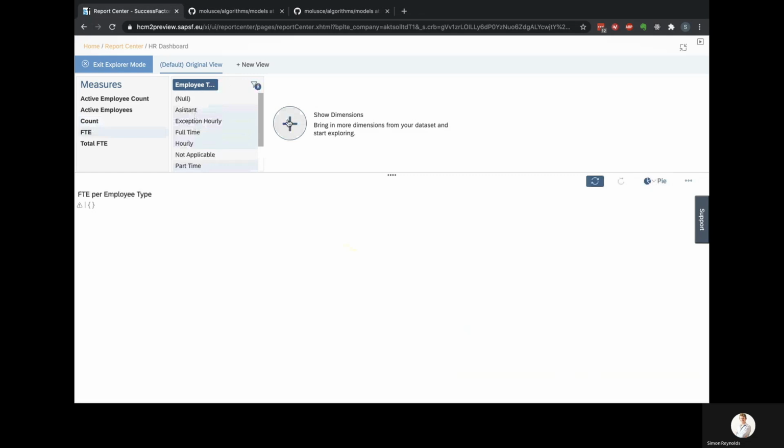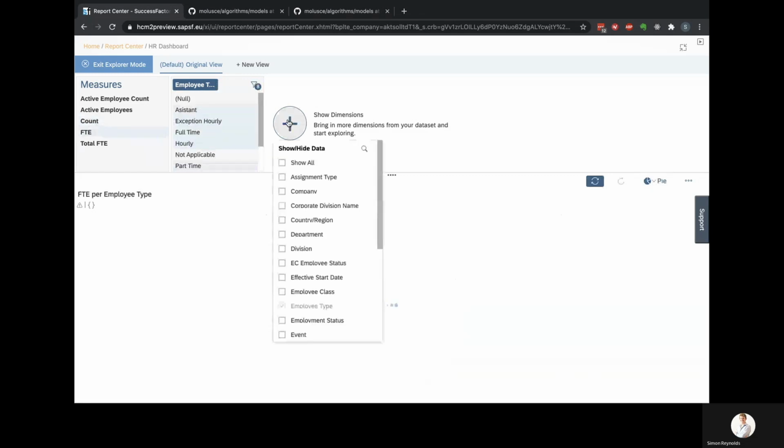Here we've looked at existing measures and dimensions, but you can also add additional dimensions as well. So maybe we want to come back to our earlier example and add the company and perhaps filter by just one of the companies available.